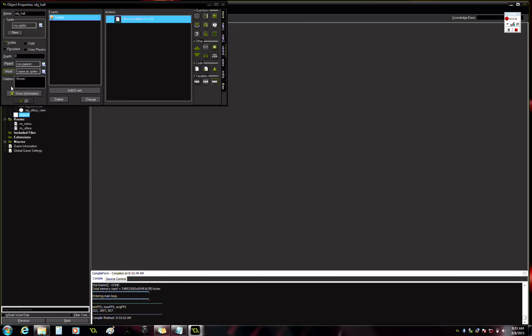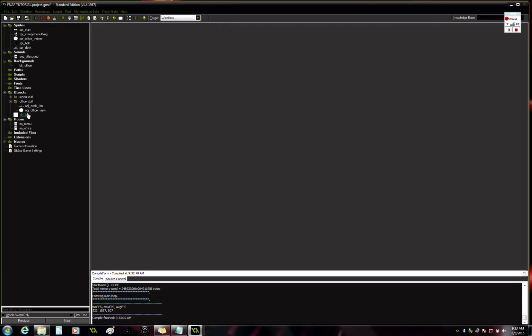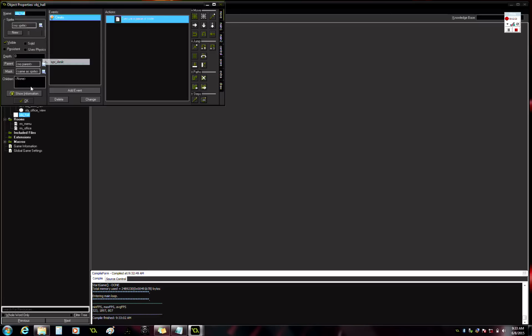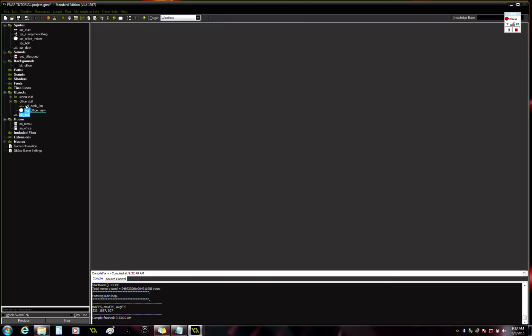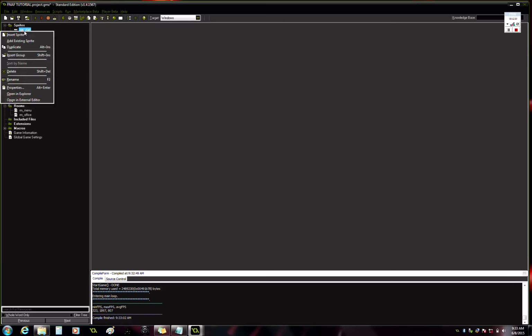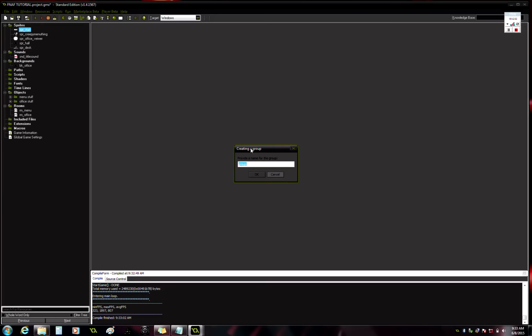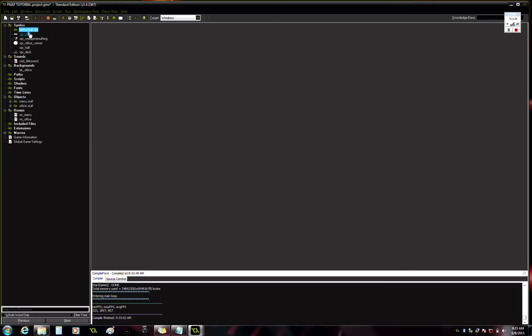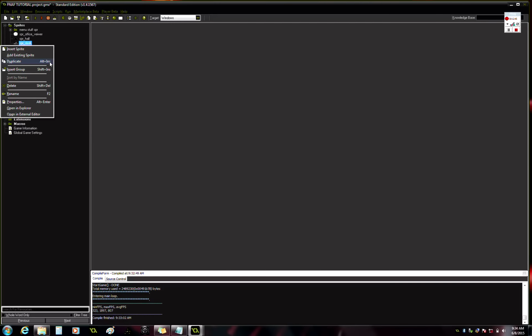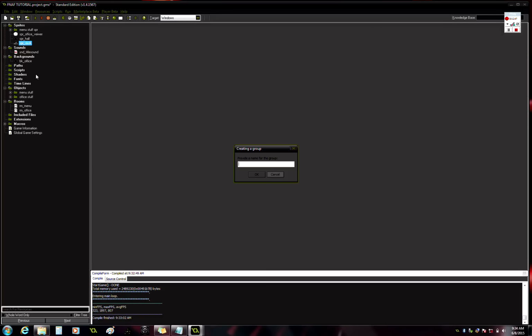Wait, it also needs the sprite. And for this, do the same thing also. Insert group, menu, stuff, SPR. Creepy menu thing, yeah, it goes in there. Insert group, office, stuff, SPR.